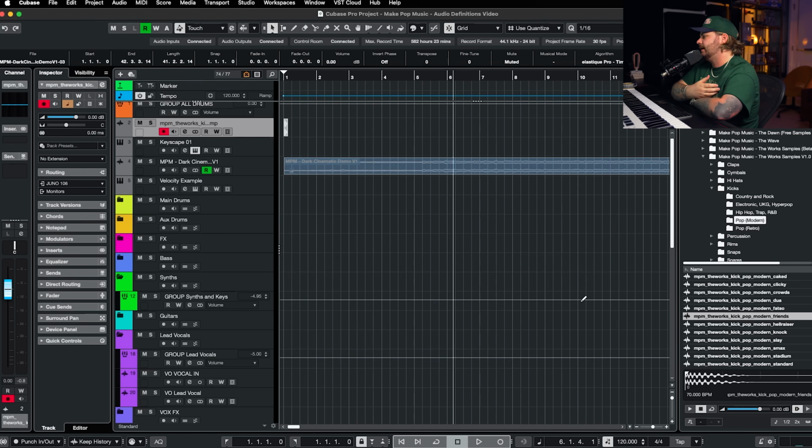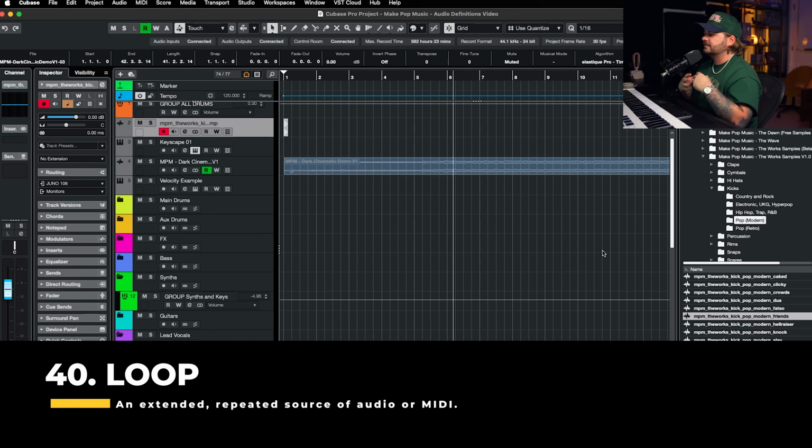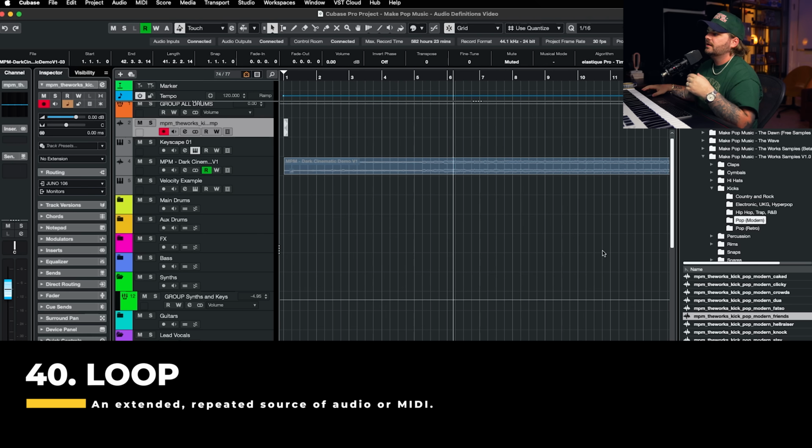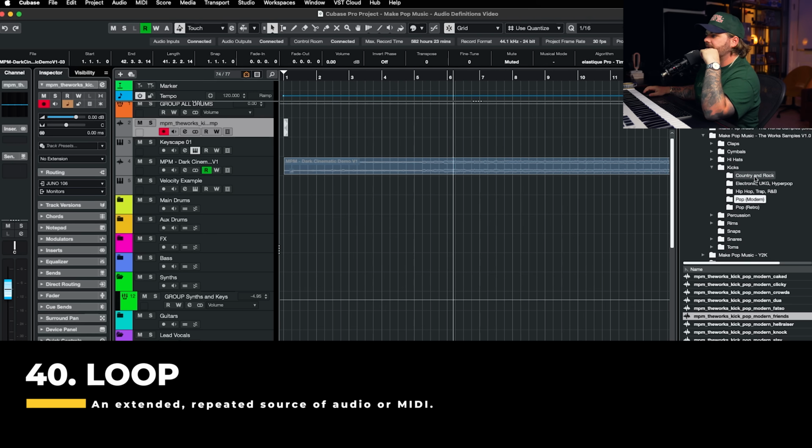The next thing that I want to talk about is the word loop. A loop is an extended repeated source of audio or MIDI. So if we go up here, we can find something like a drum loop.